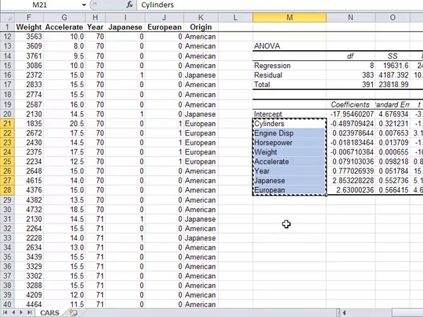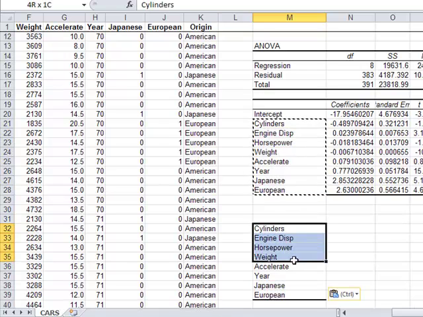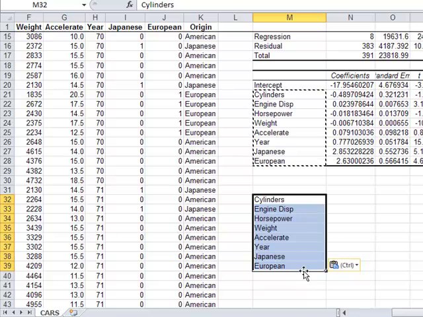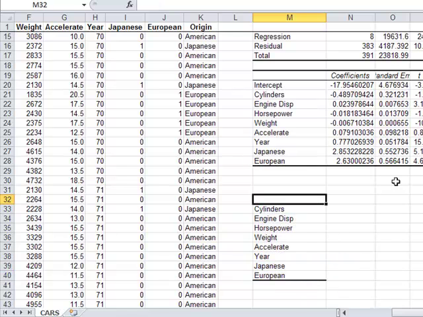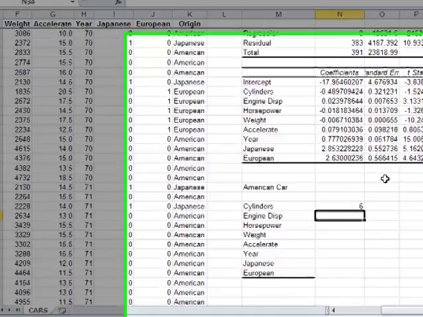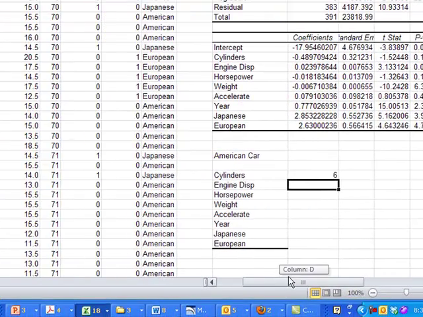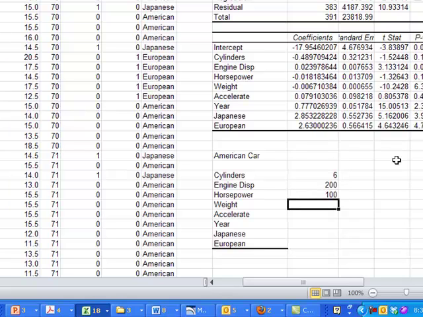I wanted to show also one thing. If we wanted to do a prediction, I made up some numbers here. We'll just make some up and see what happens. First of all, let's say I have an American-made car, let's say 6 cylinders. Let's find a good engine displacement. Looks like we have a range, so let's say a 200 engine displacement. Horsepower could be, let's say, 100. Weight could be, let's say, 2,500. Accelerate could be, let's say, 15 seconds. Year, let's say, 1975.